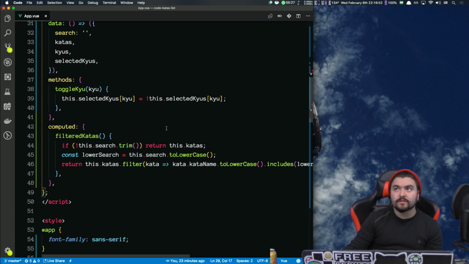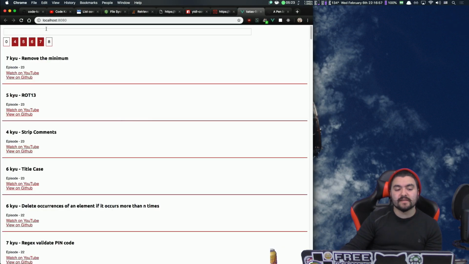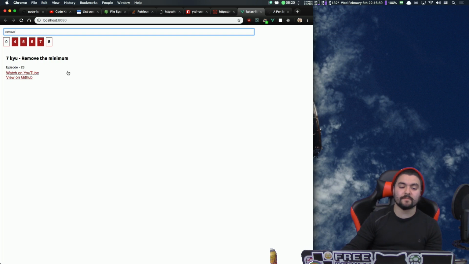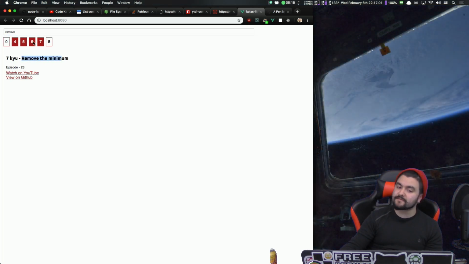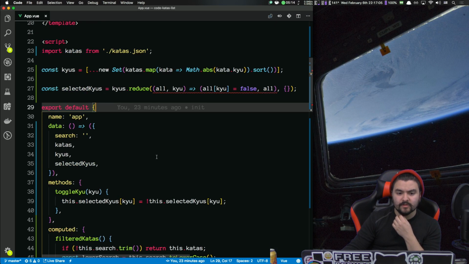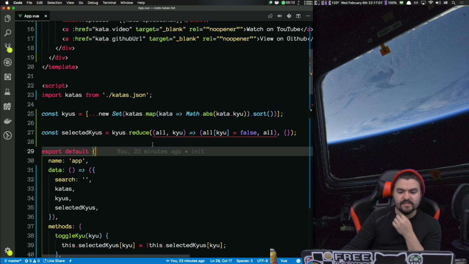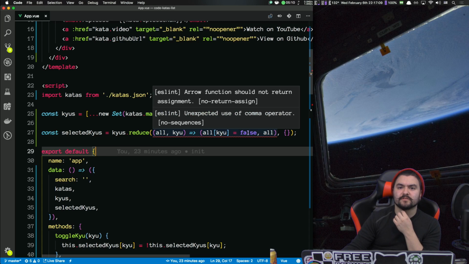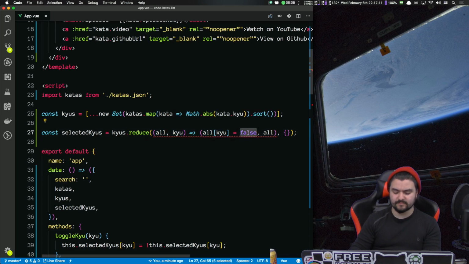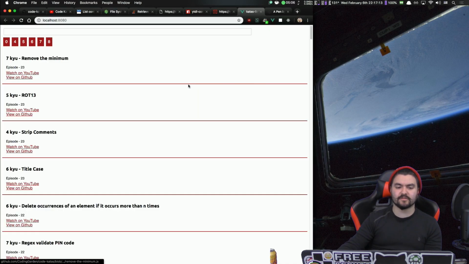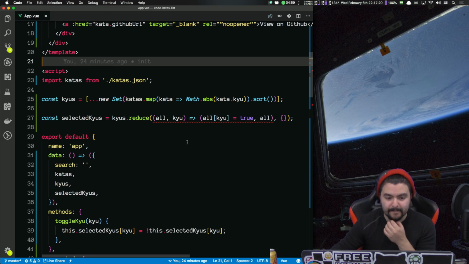So I think we'll do, let's say we typed in remove the minimum. We would only show this if what they selected is there. Okay, and actually let's make it all true by default, because then you could toggle them on and off. So by default, they're all selected. And then if I don't want to see 4 queues, I click these. Okay.